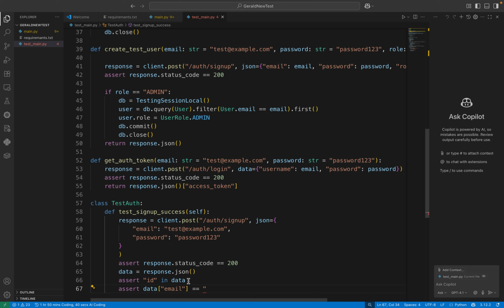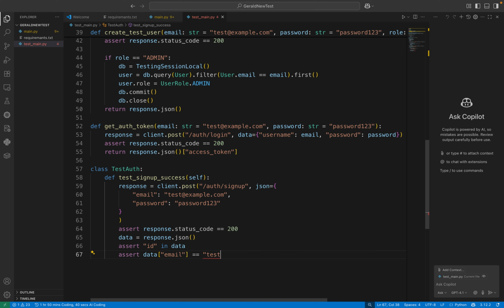Assert email is equal to the email that we've used, test at example. Okay, let's use new. We can also do an assert for role, but we're not going to do that.